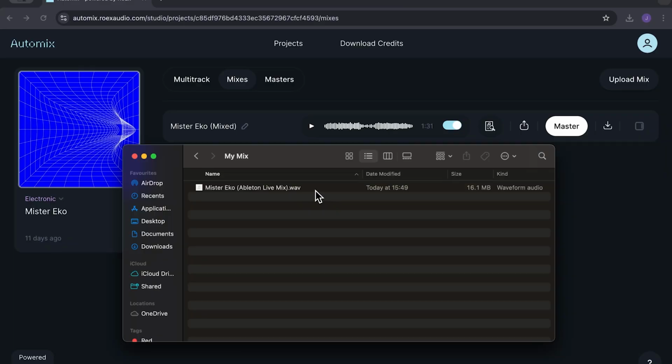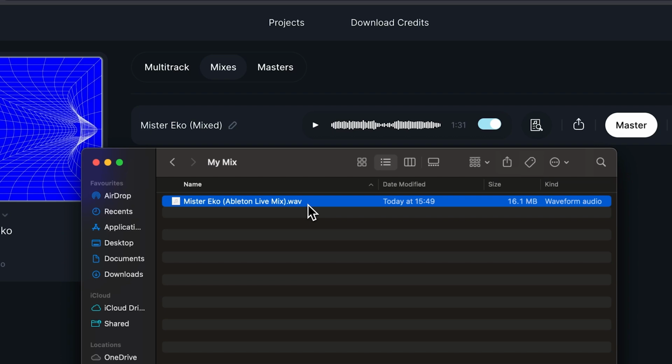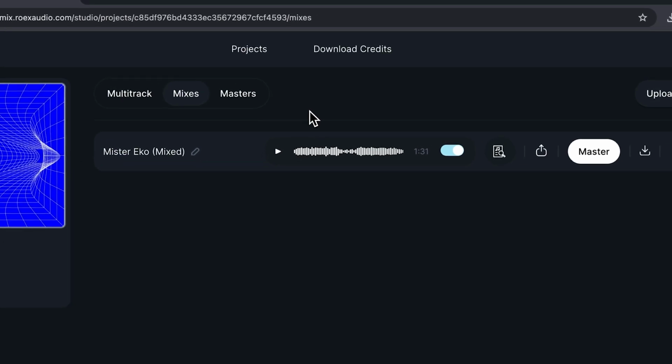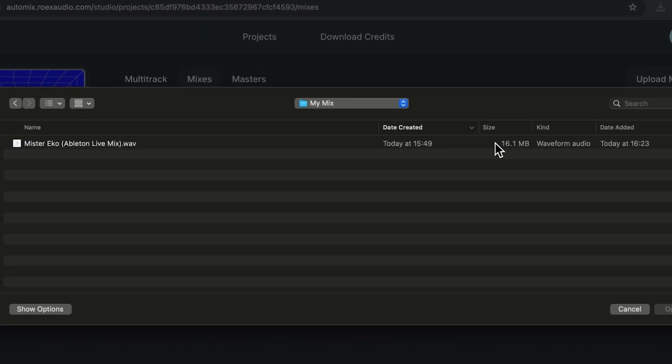Mastering is the final quality check and preparation of your audio before distribution. Tailored to your genre and desired loudness, our AI-powered mastering ensures your music sounds polished and balanced on all playback devices quickly and effortlessly. To master your track with Automix, export the audio from your DAW as a single stereo file. Then in Automix, go to the Mixes tab and click Upload Mix. Select the WAV file, and once it's uploaded, click on the Master button.